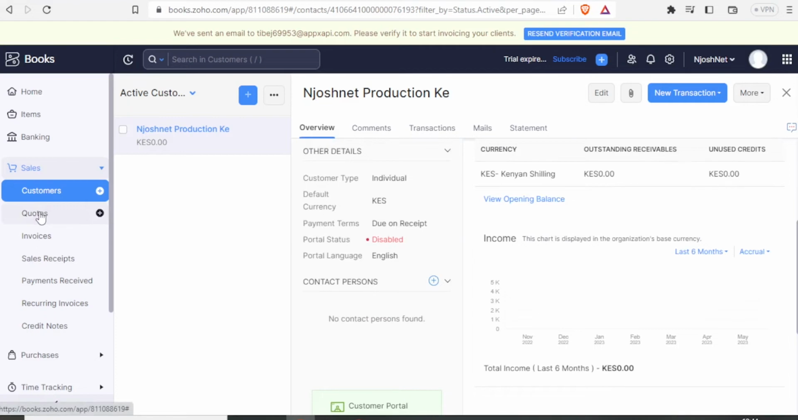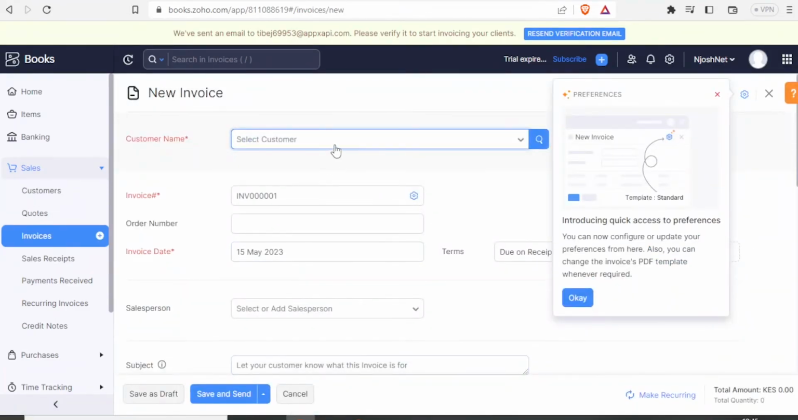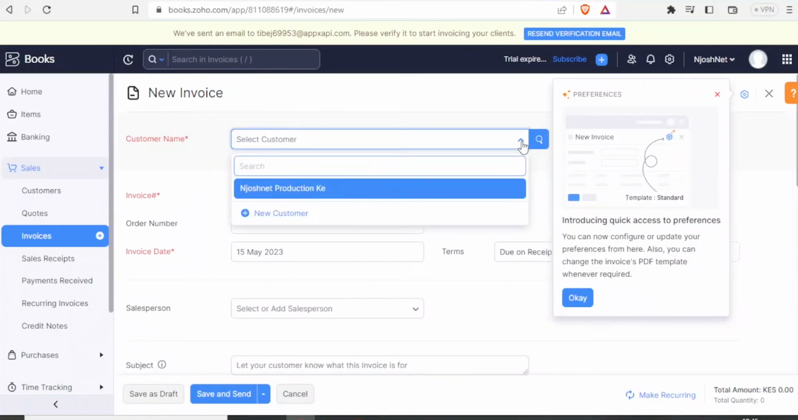You can add quotes, you can add invoices, you can add receipts. So in this case, let me add an invoice. So to add an invoice, you just click on invoice and then you click on the plus sign. So it gives me the opportunity now to give the customer's name. Now we already added a customer. So if we click here, you notice we have our customer called JoshNet Production KE, and we can still add a customer by clicking on this item there.